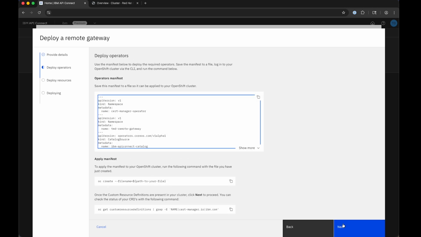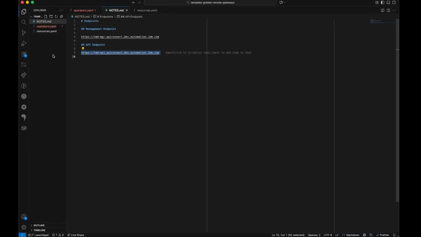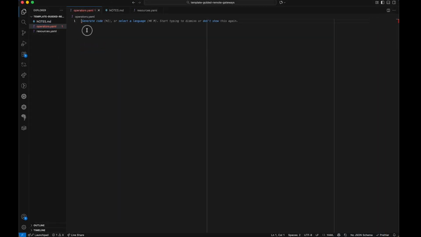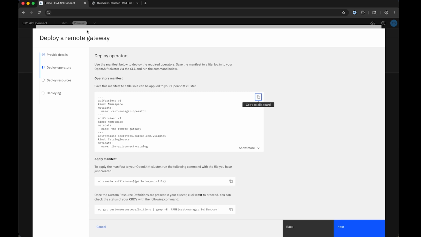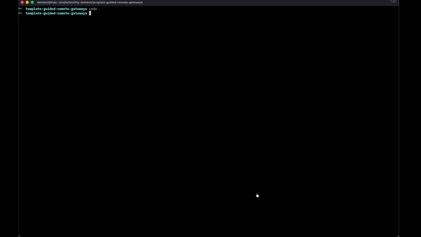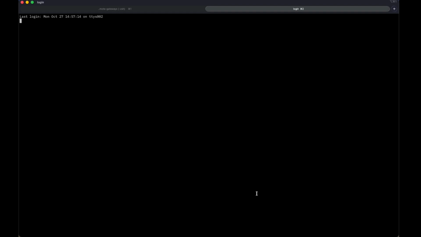So this will generate two manifest files for us. The first one is to deploy the required operators. So we'll copy this and paste it to a file we've got locally. And there's a command at the bottom here that shows the prerequisites to continue. And that's that all the CRDs, the custom resource definitions that we expect are present.